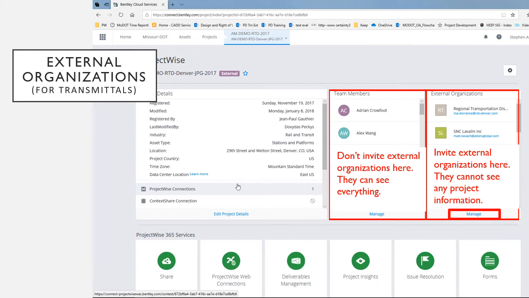The far right panel displays external organizations that are associated to the project. There may not be any external organizations if it's purely an internal MoDOT project, but it can have one for a design consultant or more if there are multiple partners. External participants cannot view any of the ProjectWise 365 service information. Externals only receive information that's exchanged through transmittals, RFIs, and general correspondence. Click on Manage to manage and invite external organizations.